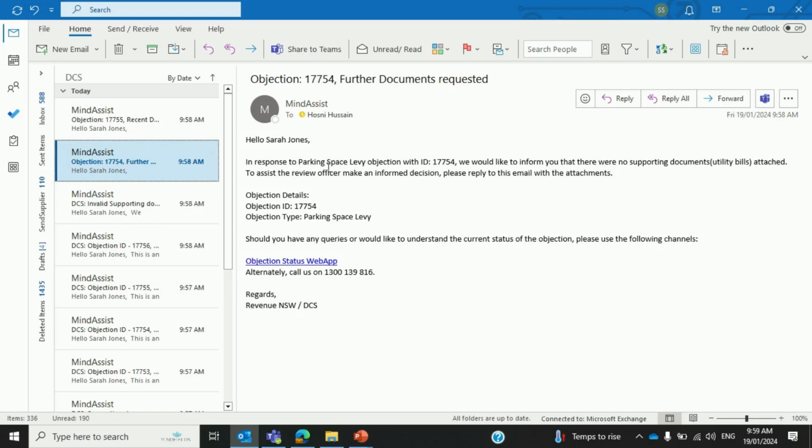As you can see in this scenario, the bot has validated the handwritten attachment, but identifies that a supporting document is not available in the objection. Consequently, it sends out a notification requesting additional documents from the citizen.